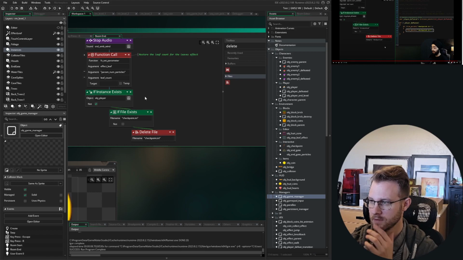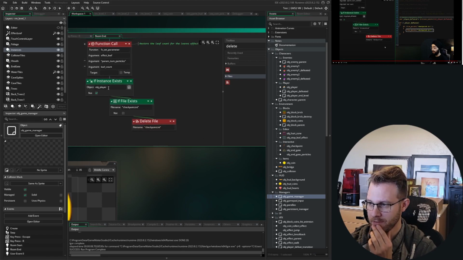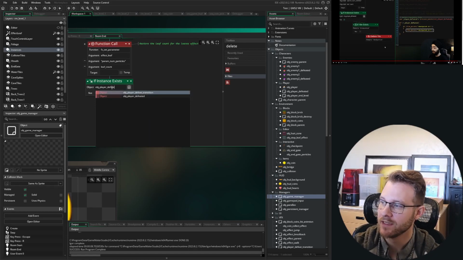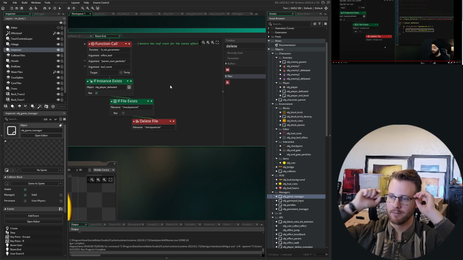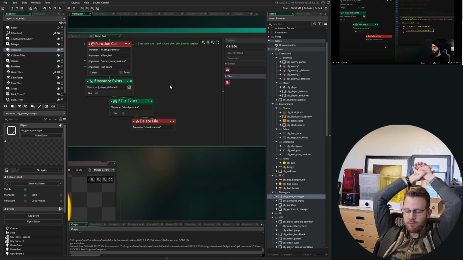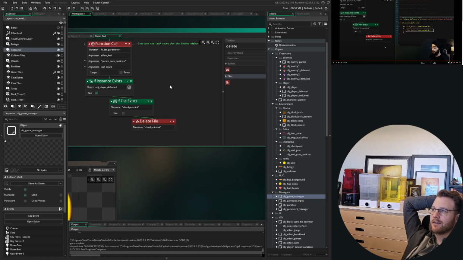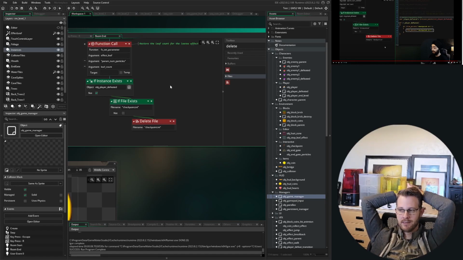Checkpoint ini. This is saying if the object player is dead. Oh, object player defeated. That's where my logic was going wrong. Okay, so we're checking if the player is not defeated when the room ends. So if they have not been defeated and the room ends, which means they won, they beat the level, delete the checkpoint ini, if it exists.